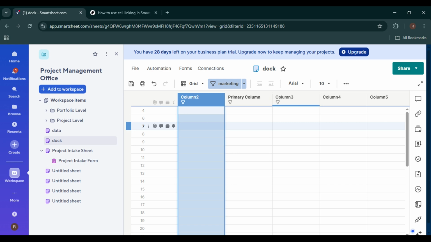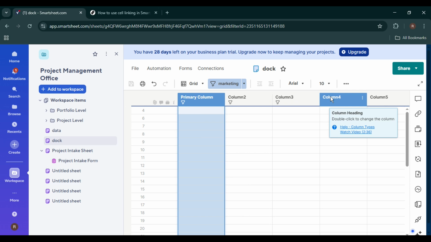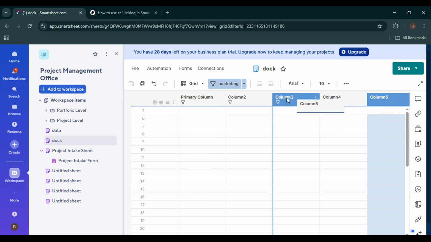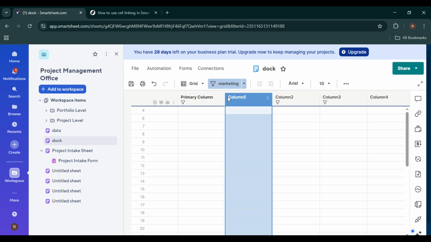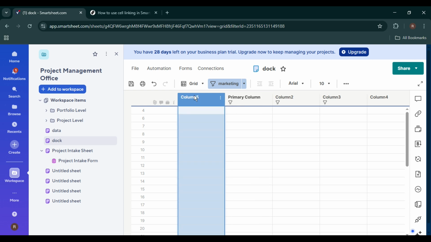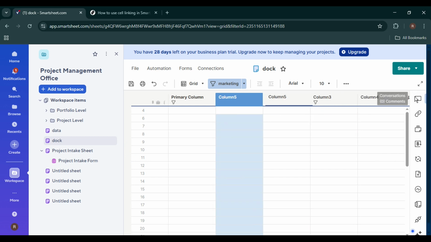This simple drag-and-drop method is the only way to effectively change the primary column in Smartsheet. There isn't a dedicated Change Primary Column button, so rearranging the column order is the correct approach. To quickly recap, open your sheet, identify the column you want as primary, hover at the top of the column header until it highlights, click and drag it to the far left, and drop it into the first position. Smartsheet will automatically assign it as the new primary column. That's all there is to it. Simple, fast, and no advanced settings required.